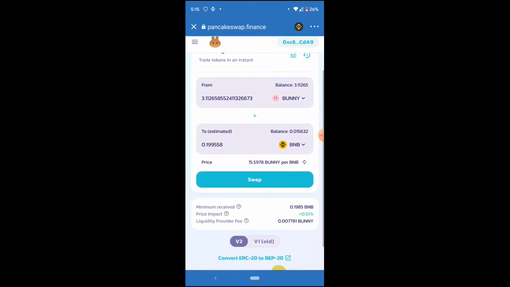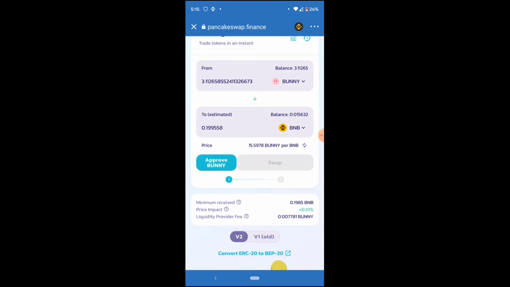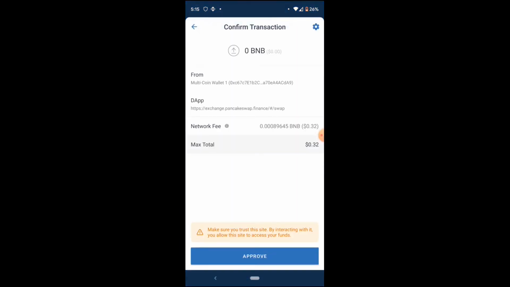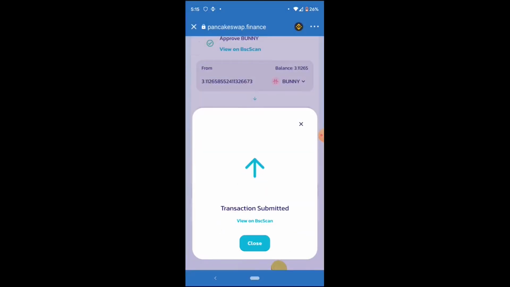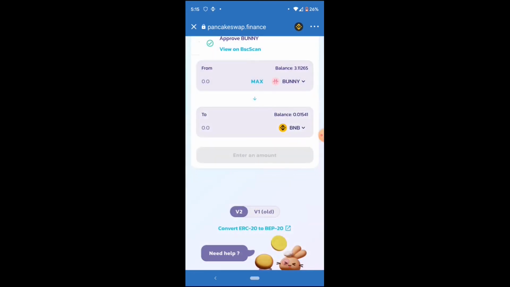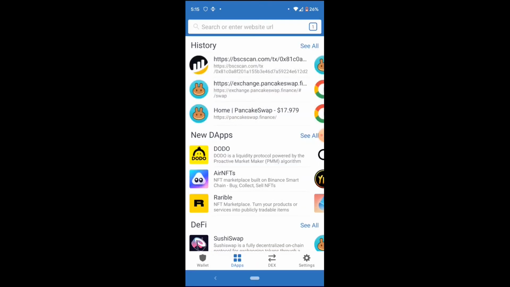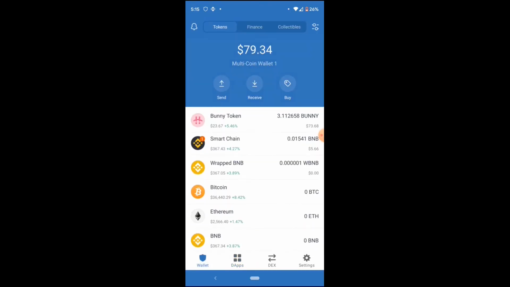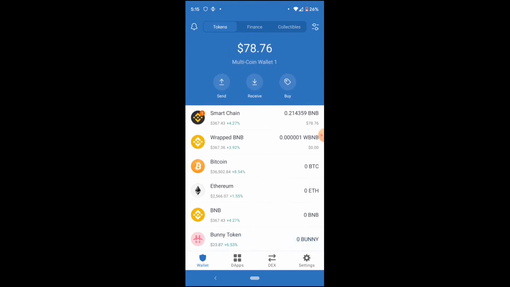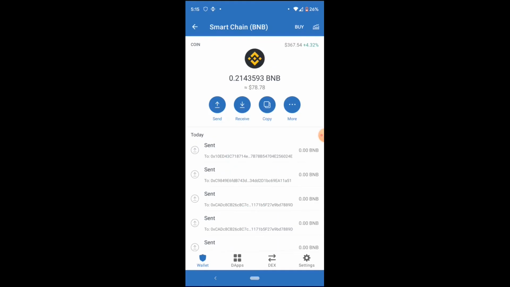I'm going to go ahead and click max. And then wait a couple seconds, click swap, approve bunny. Approve is going to cost 8¢. Now we're going to click on swap, confirm bunny, and close. There we go. Now in a couple of seconds, we'll have BNB in our wallet and absolutely no bunny tokens. This is how you sell your bunny tokens for BNB coin. Now we want to take our BNB coin and send it over to Binance. So click on BNB, click on send.